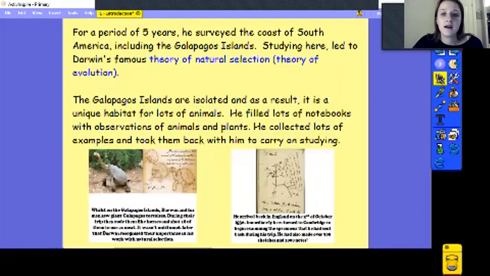Whilst he was there, he studied lots of plants and animals, and it led to his famous theory of natural selection, or the theory of evolution. The Galapagos Islands are quite isolated, far away from anywhere else, and as a result not many people visit, and they still don't now. So it has a unique habitat and lots of animals that were undiscovered and people didn't know about.